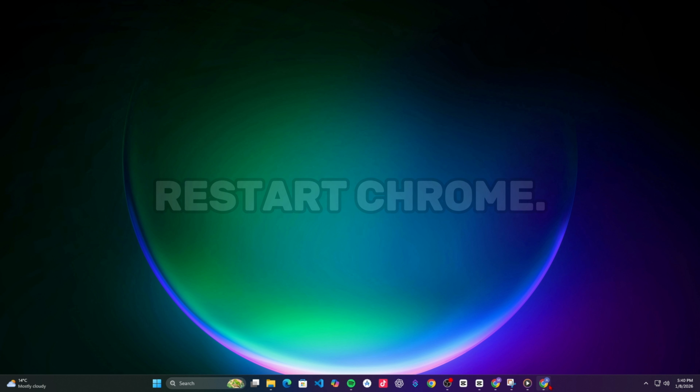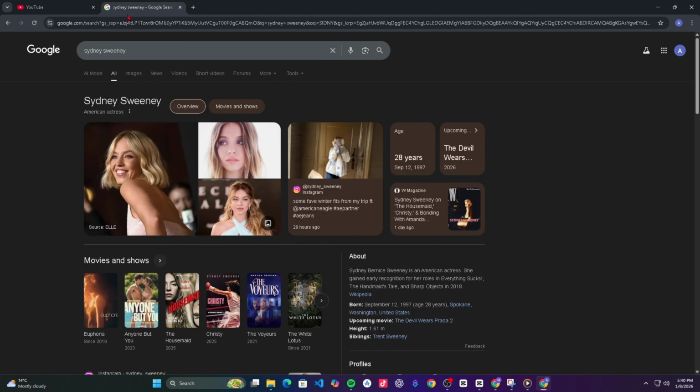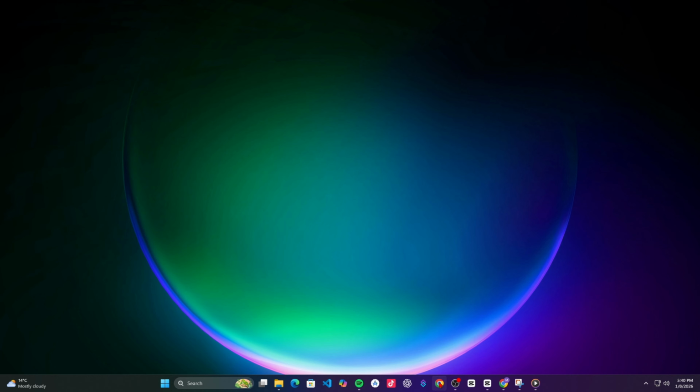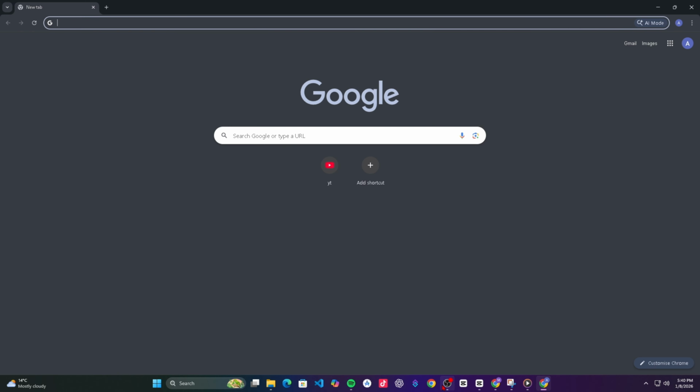Step 2. Restart Chrome. Close all Chrome windows and reopen the browser. Sometimes a simple restart fixes temporary network glitches.